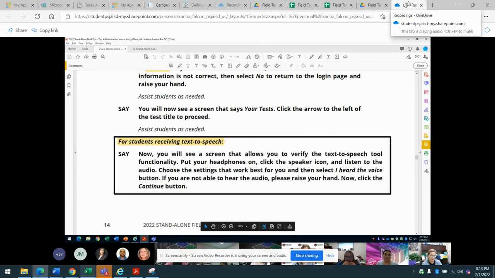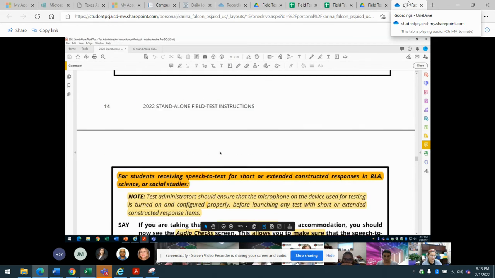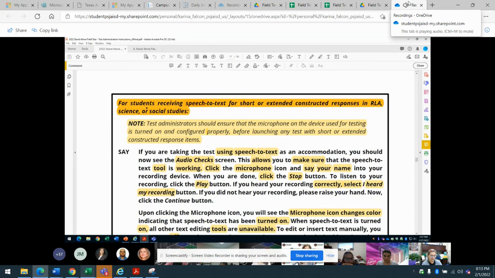Here it states for students receiving speech-to-text for short or extended constructed responses in RLA, science, or social studies. So it's very important that test administrators know exactly what tests you're going to be providing. And if they're providing an RLA, science, or social studies for students receiving speech-to-text, they must read this. They have some notes, including test administrators to ensure that the microphone on the devices used for testing is turned on and configured properly before launching any test with short or extended constructed responses.